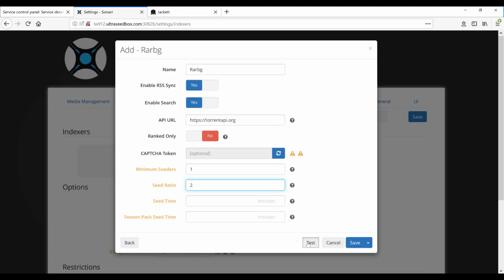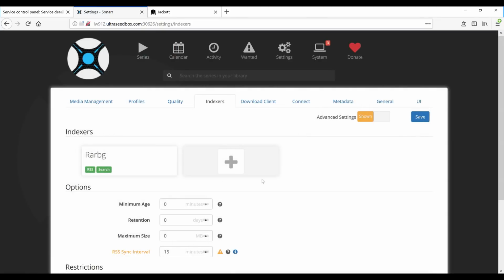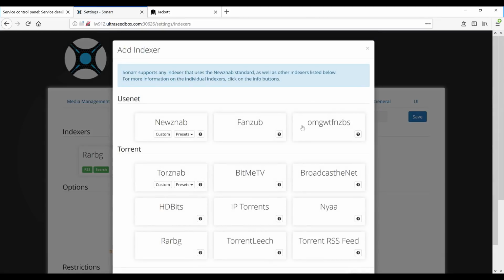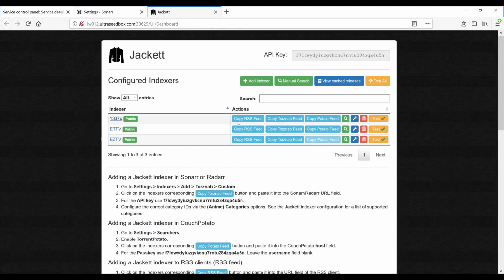So Radarr BG, I just set that. I do not set the seed time or seed pack seed times. And once the test was successful, we go ahead and add it. And we are going to hit the plus sign, and this is where we head back to Jackett again. Now back to Jackett, we're going to be adding these 3.